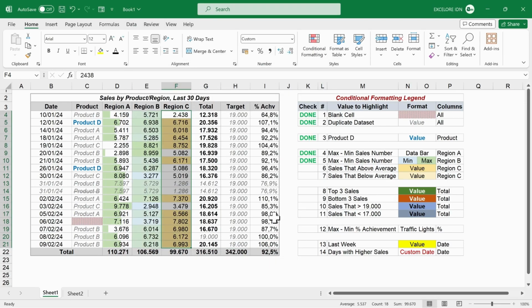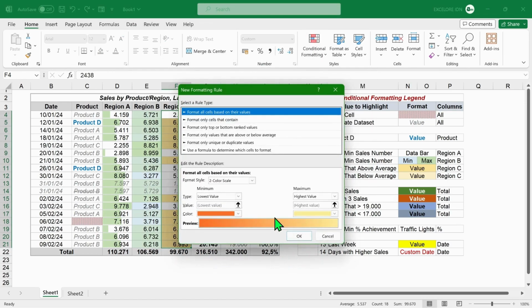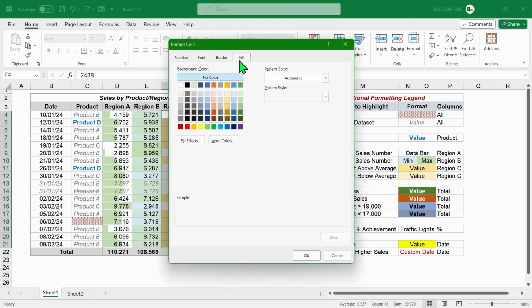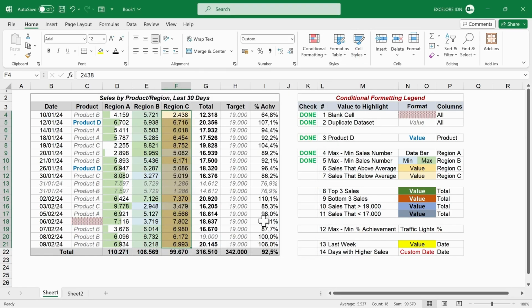Then return to the New Rule box. Select Format Only values that are above or below average. Select Below. Press Format. Select Tab Fill. For the cell fill color, choose this color. Click OK. Then click OK again. The result is like this. Sales values that are above average are represented by a darker gold color. This highlight mark will help in detailed analysis of low sales in Region C.